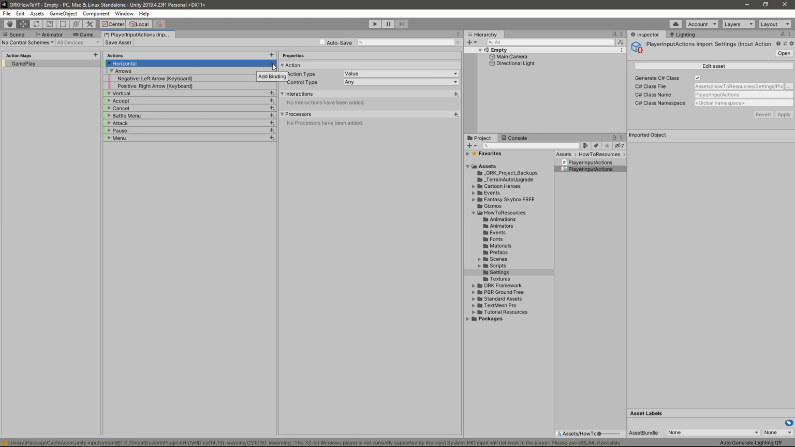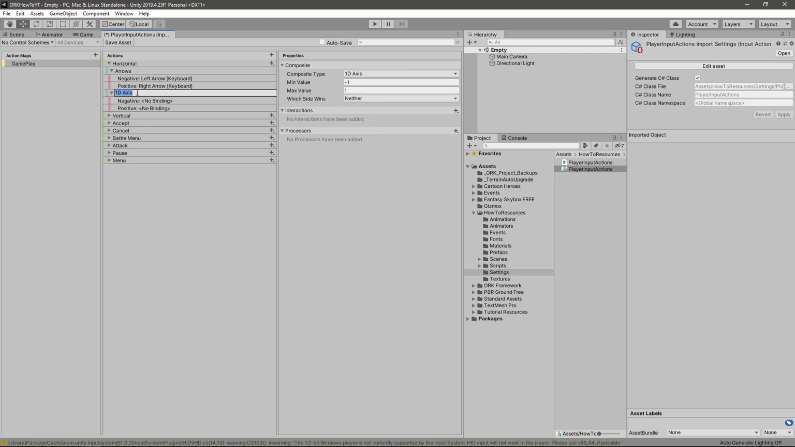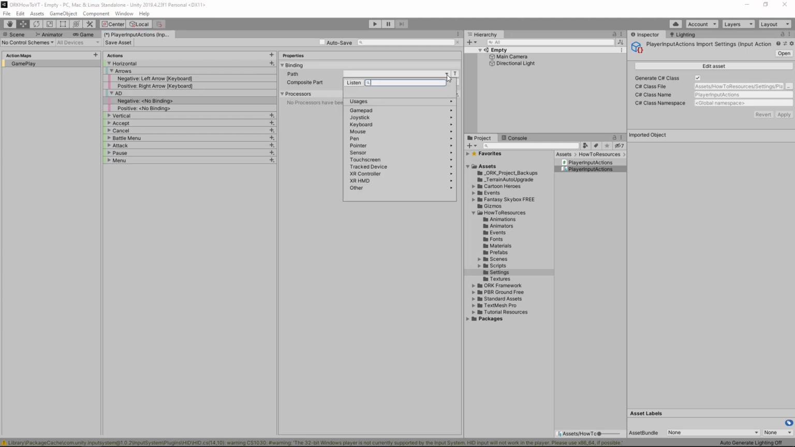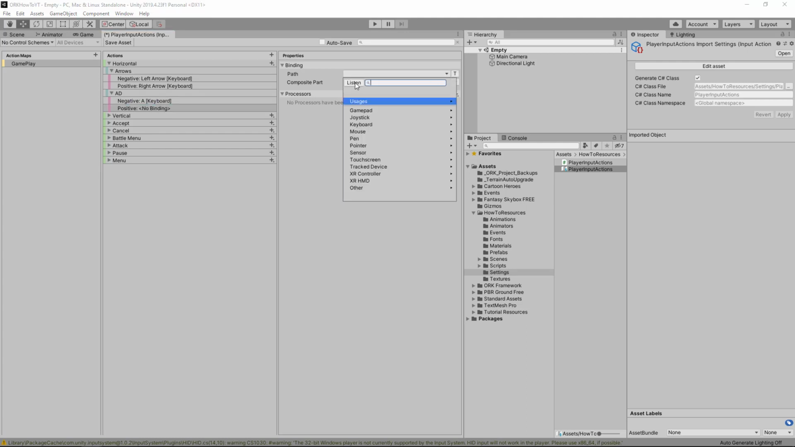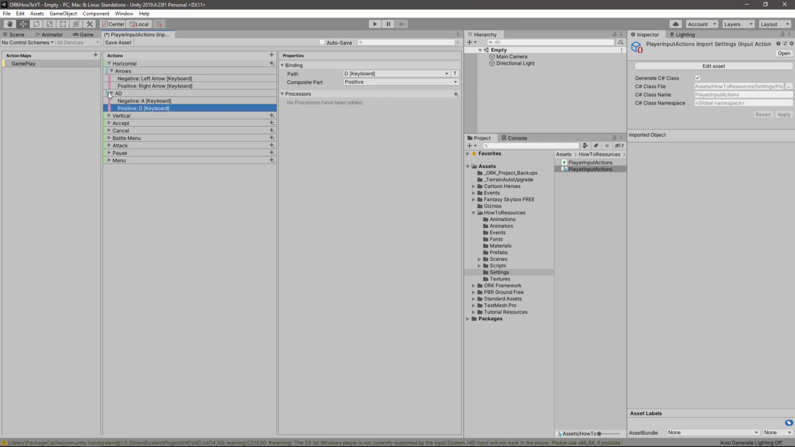Now let's create another binding. This again is going to be a 1D axis type of binding. So let's call it AD for keyboard keys A and D. For the negative, we click on listen and click on the A key. For the positive, we click on listen and select the D key in the path. Now let's do the vertical one.